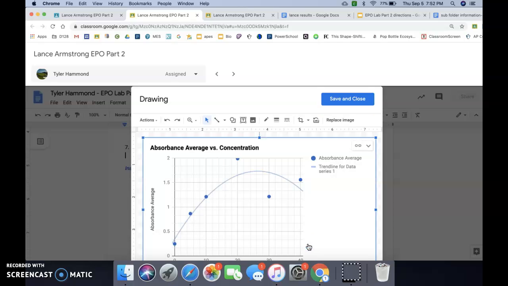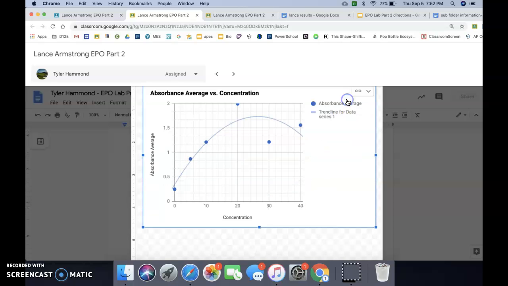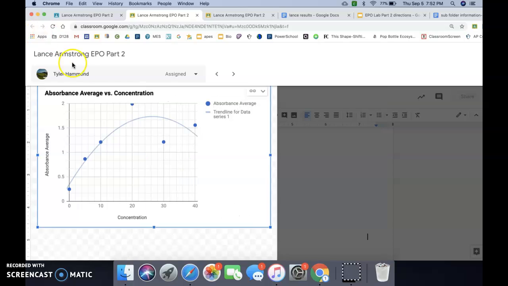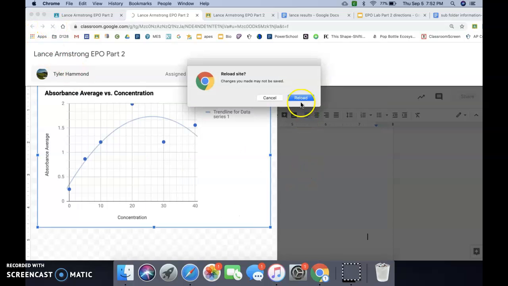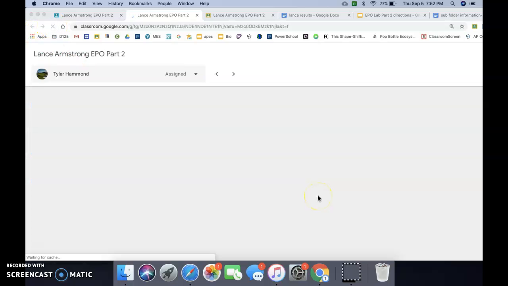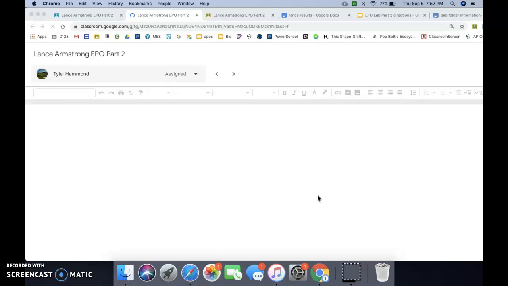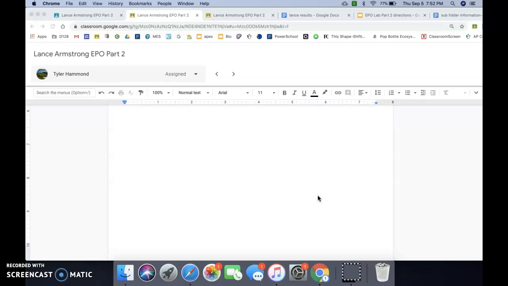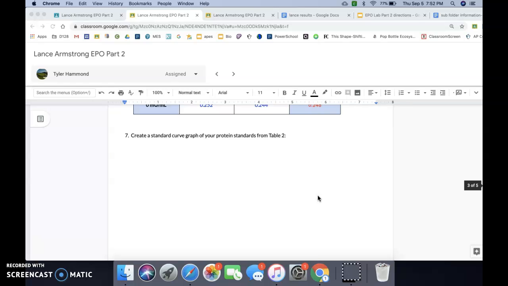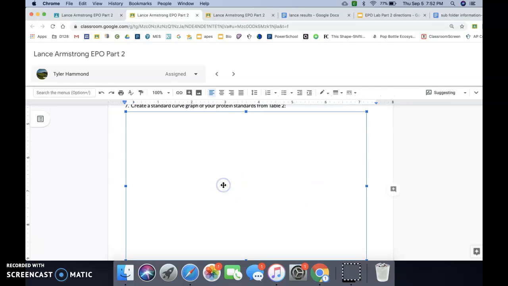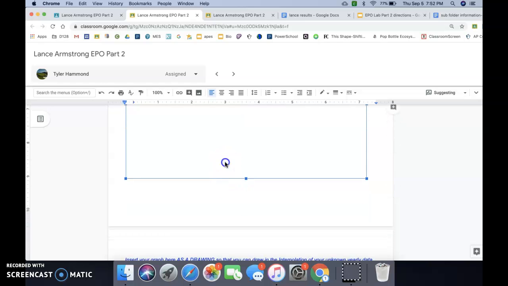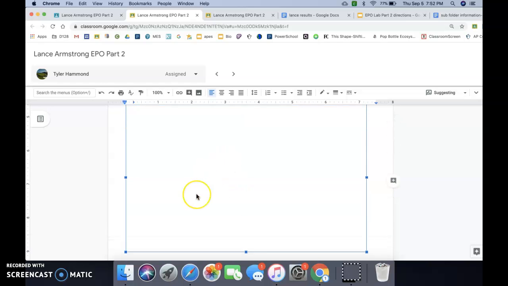Paste it in, and there we go. So I'm going to save and close, and my computer's having some issues here, and hopefully I should see a graph in here as a Google drawing. And you know it's a drawing if you double click on it and it opens up.